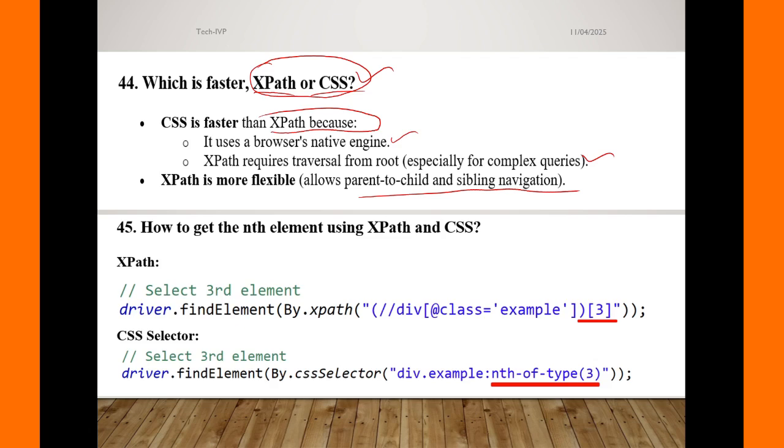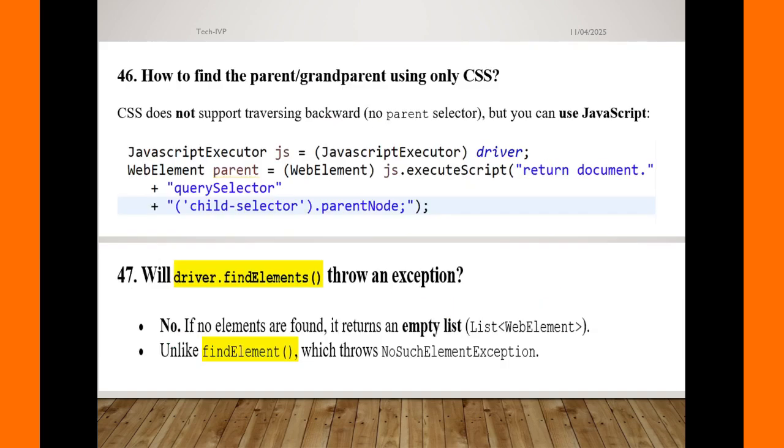How to get the nth element using XPath and the CSS selector. In the XPath, we can use this one, okay, and this one, where nth means whatever it is, 4th, 5th, 6th, whatever. And in the CSS selector, we can use this position. It's on the 3rd position, it's on the 4th position, it will be on the nth position.